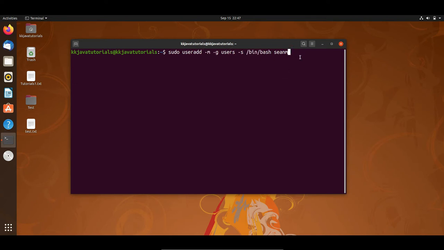After specifying this command, just press enter. Then this will ask you to provide your password, so I'm going to enter my password. So the user is created. But you might be wondering, okay, the user has been created, but what about the password? If I share this user with someone for login purposes, then I have to share the password as well, right?